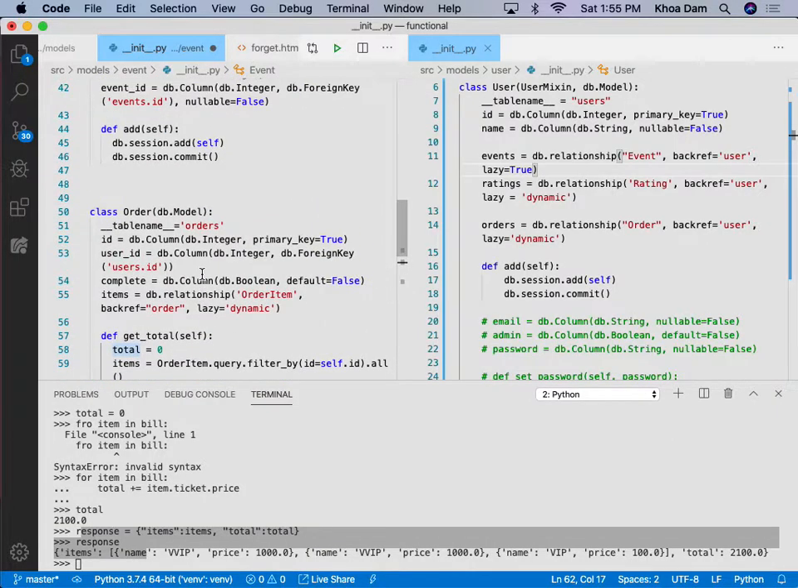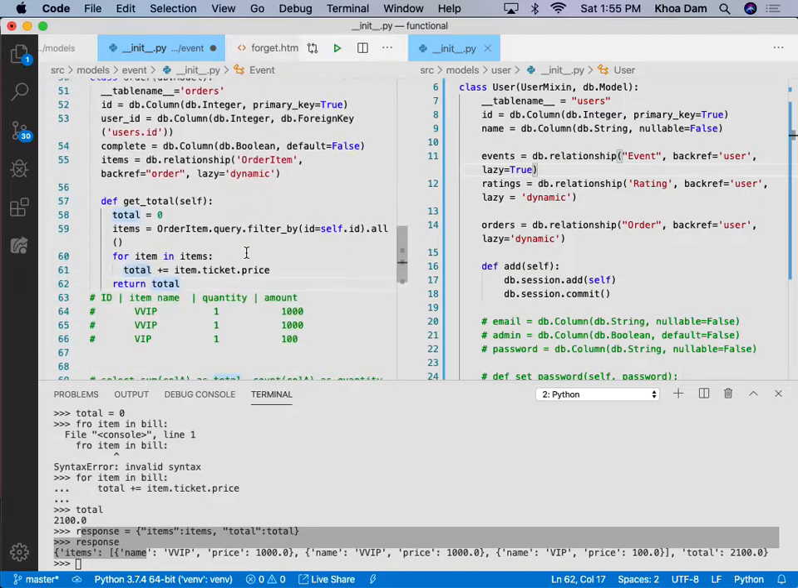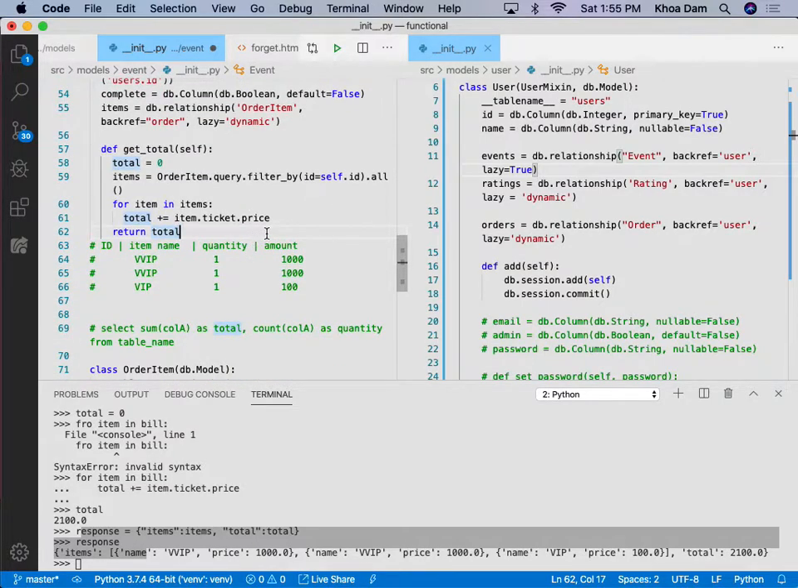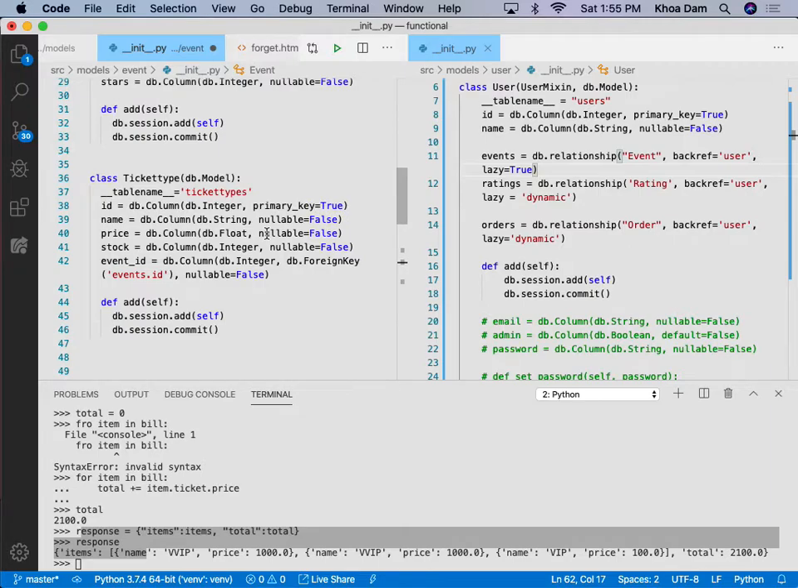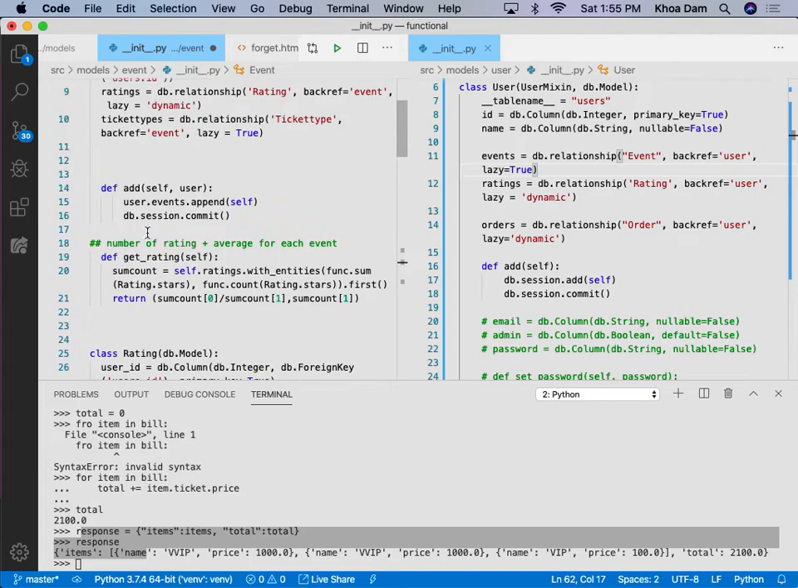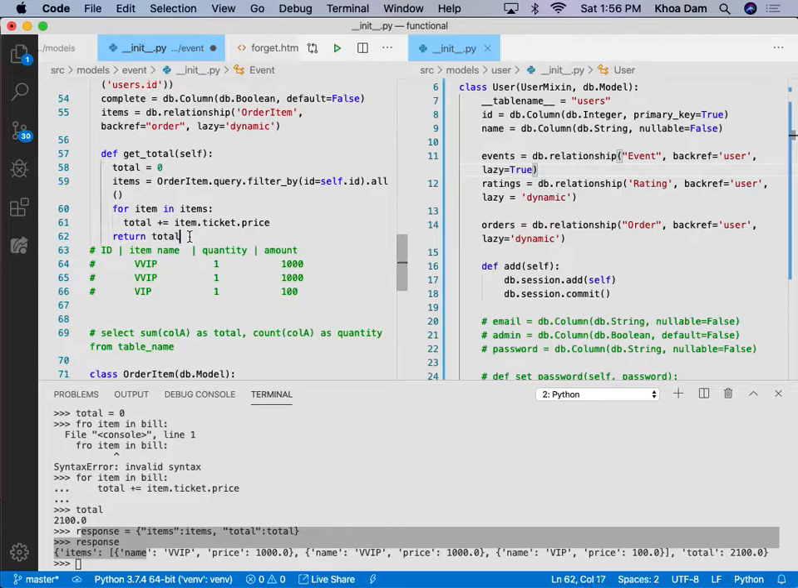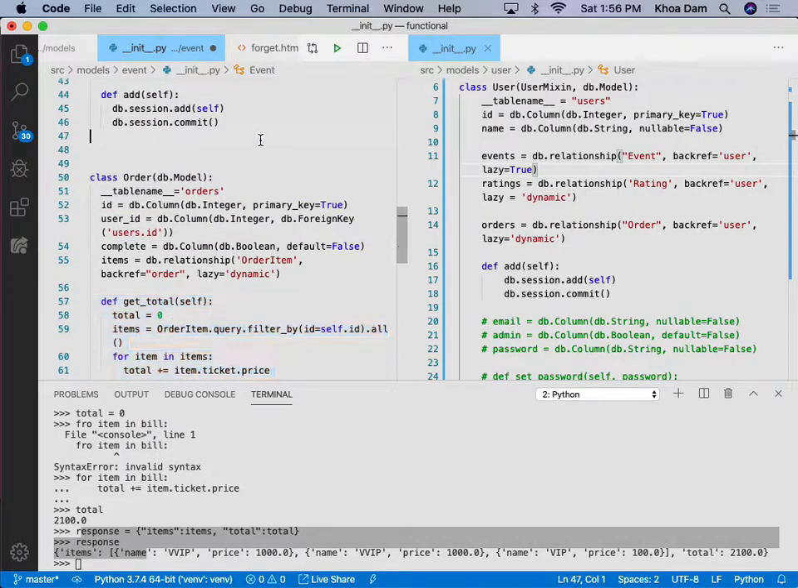What else? Same with ticket price. No, ticket time. That's it. So for rating here, and for the post here, you also have a method like this. Also here you have a method like this, and then you get the total for that order. That's it. What else do you want to ask? Too much, right?